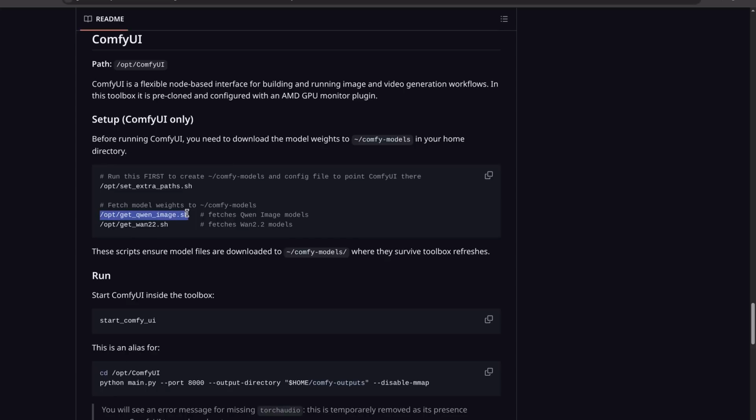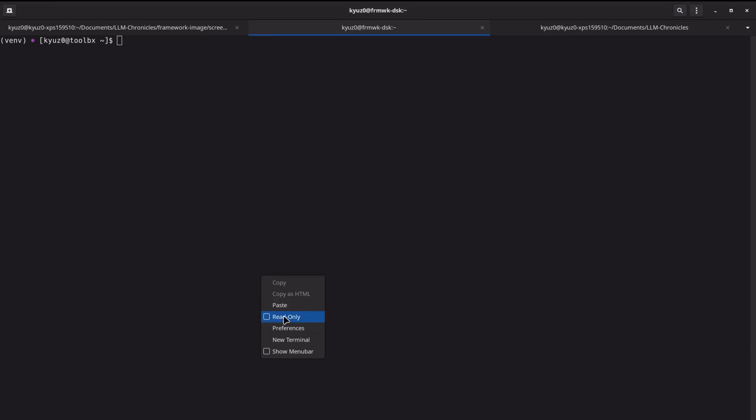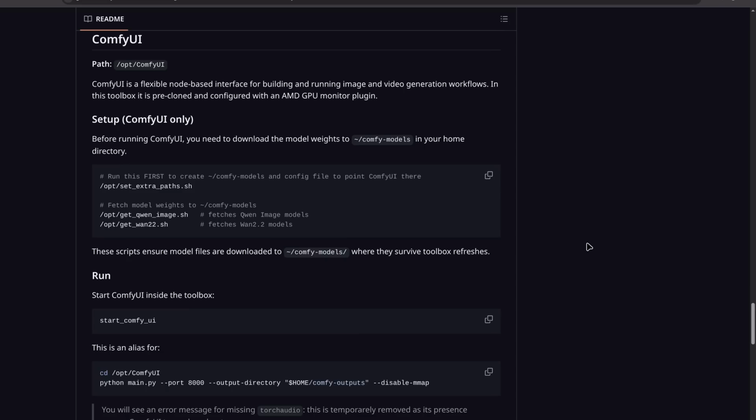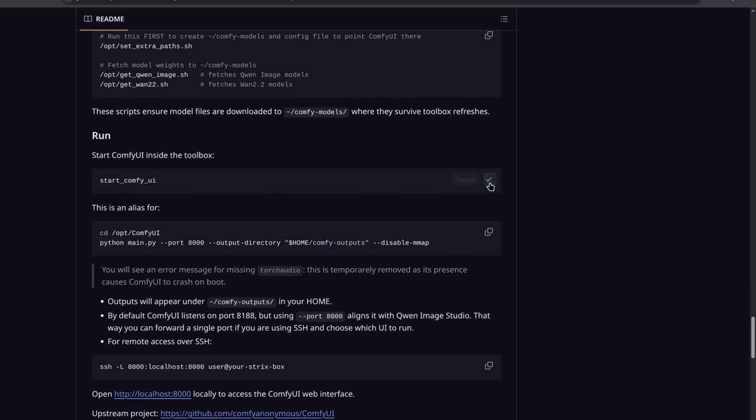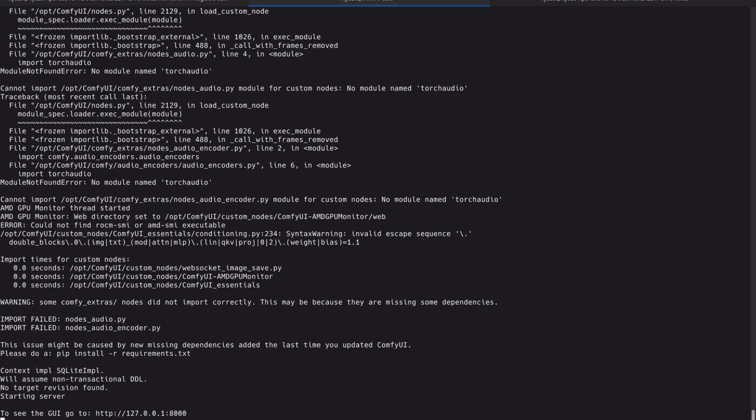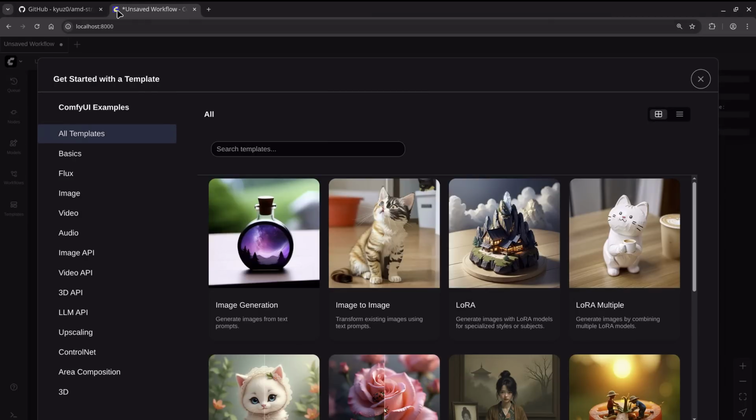Next, you need to get the model weights. You can do this by using the get Qwen image script. Again, these are different than the weights you downloaded for Qwen Image Studio. They are in this FP8 format. Then launch ComfyUI from the toolbox with the following command. This also runs the web UI on port 8000, so you can connect through the same SSH port forward that you were using for Qwen Image Studio.